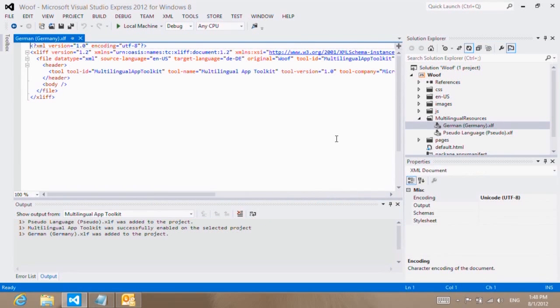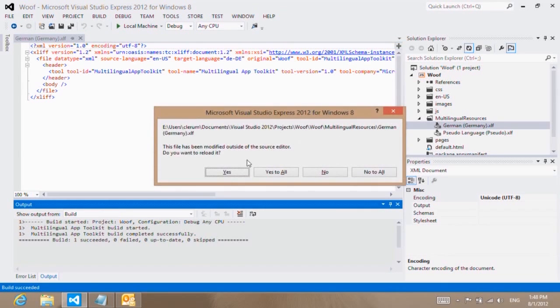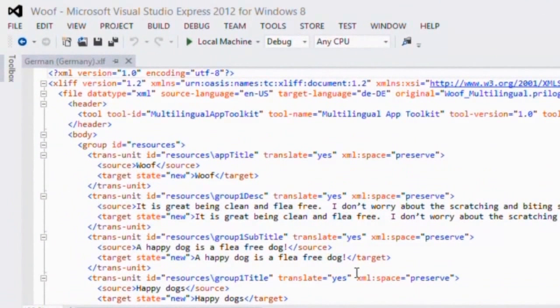This file is based on an industry standard XLIFF schema to ensure your resources will be available to any translation source you choose. Let's rebuild the project, which will populate the German-Germany XLF file with the English resource strings in preparation for localization. The toolkit comes with a multilingual editor which provides machine translation using the Microsoft Translation Service. This is a great way to get translation suggestions for additional languages.